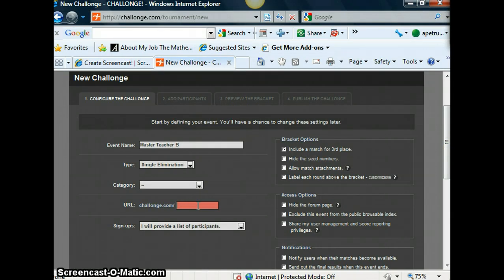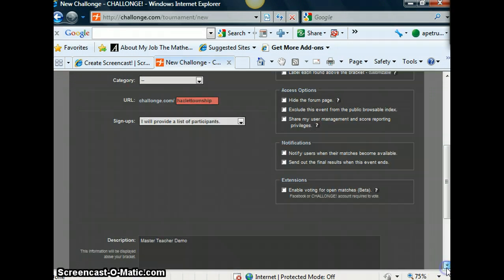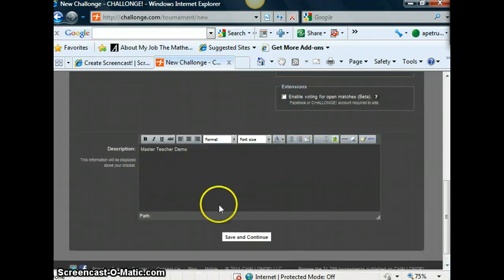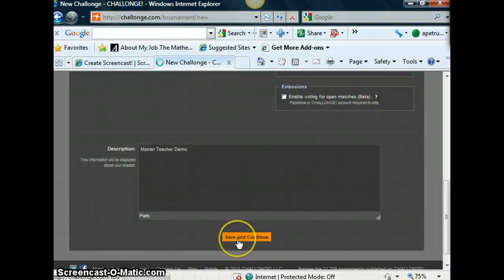So let's go with Hazlitt Township. Again, pretty self-explanatory. When you make the mistakes, right back down, save and continue.